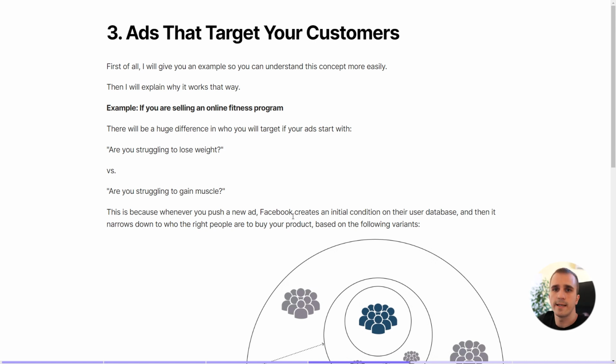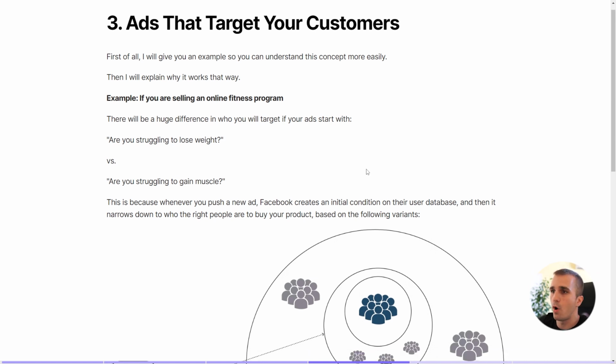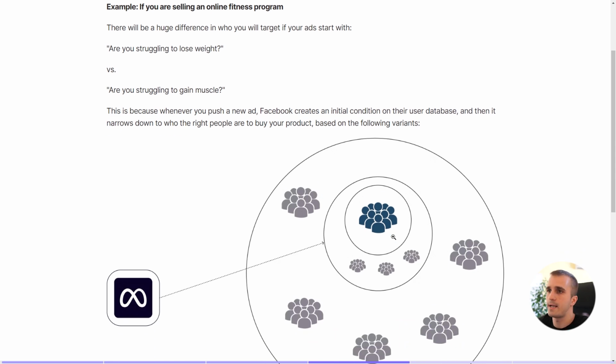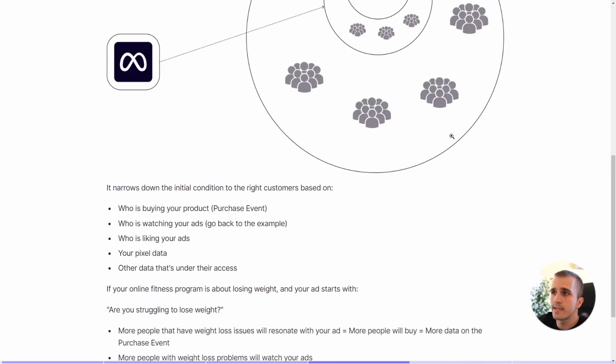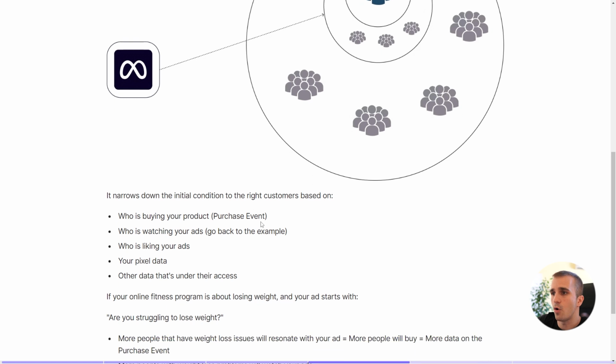And we of course cannot know what all the variables are that Facebook takes into account, but we will cover the variables that are in your control and that you should improve if you want to target your audience as best as possible. So it narrows down this initial condition based on these things.